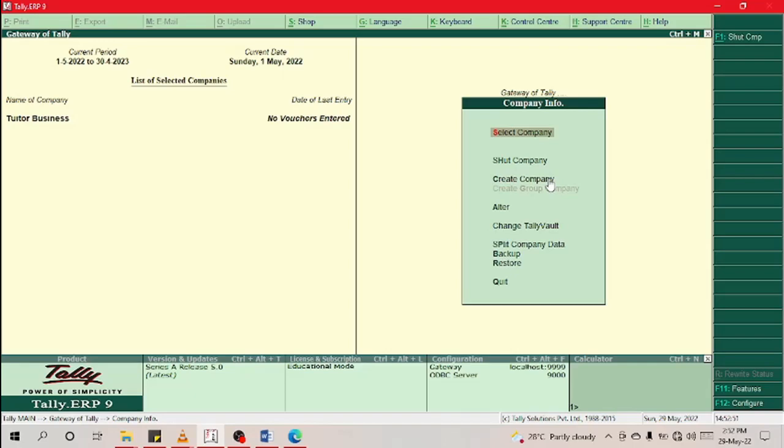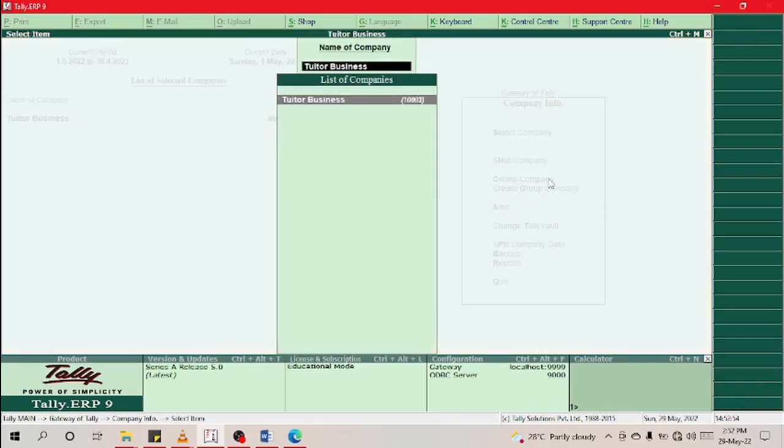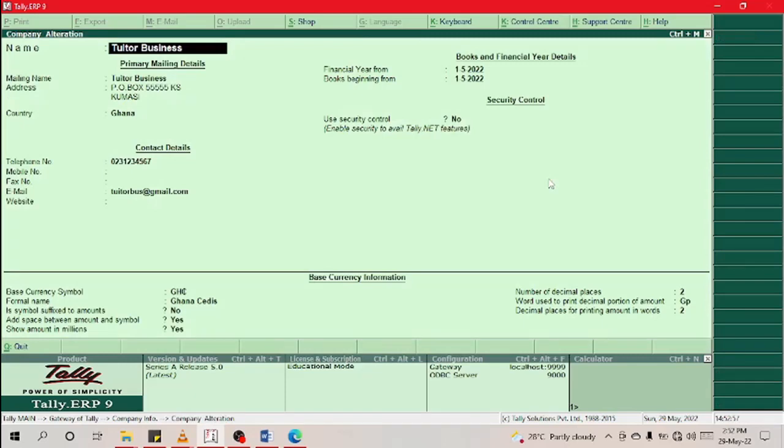The company that I'm going to use is currently Twitter Business, but let me alter it and use PPE Services here. Alright, okay. So let's start.